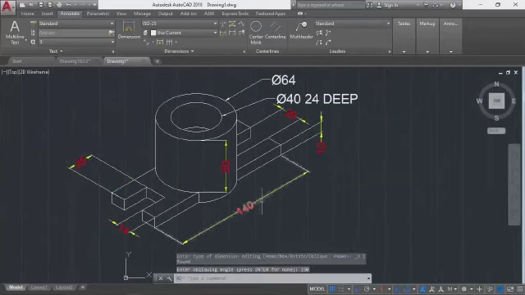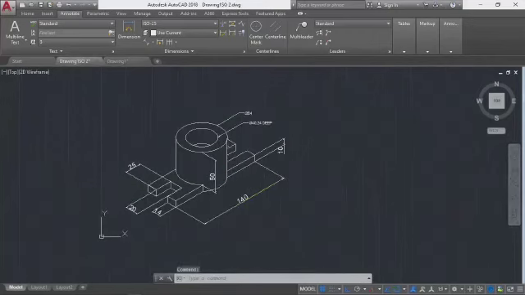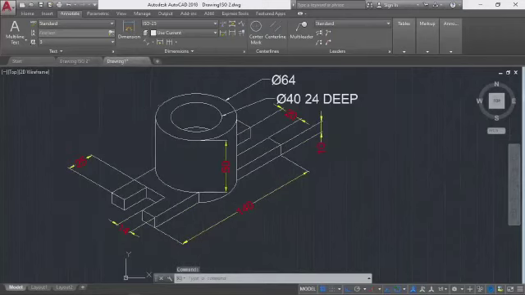So that is how you are done with your AutoCAD drawing. This is exactly even more beautiful than this. You know, this one is well designed. This is your AutoCAD drawing for this class.